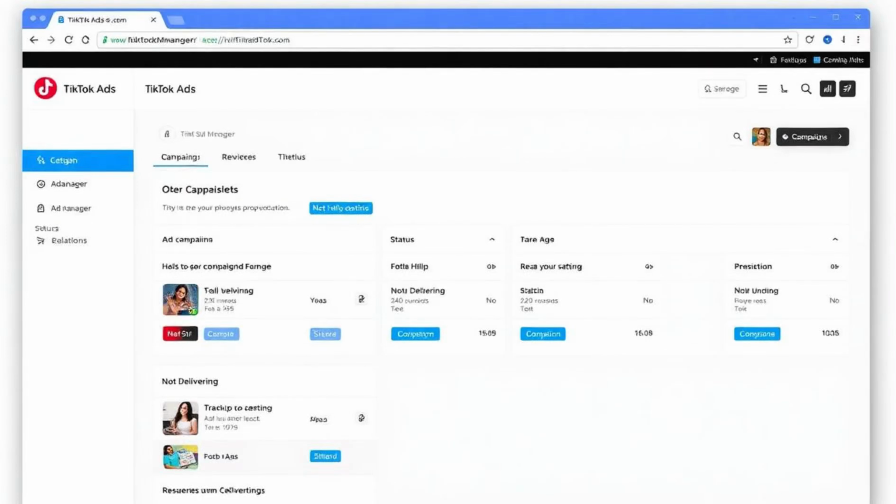Hello everyone, in this video I'm going to show you how to fix TikTok ads not delivering. So first step is log in to TikTok Ads Manager and review the campaign dashboard. So from here just look for campaigns showing not delivering status and identify which ad groups are affected.